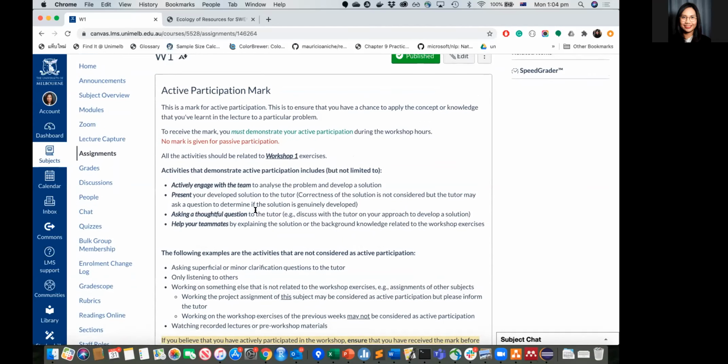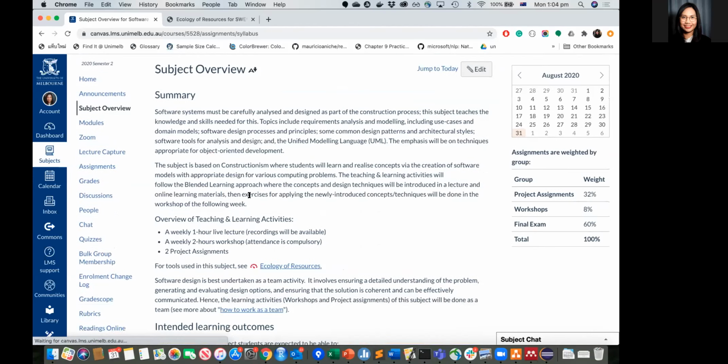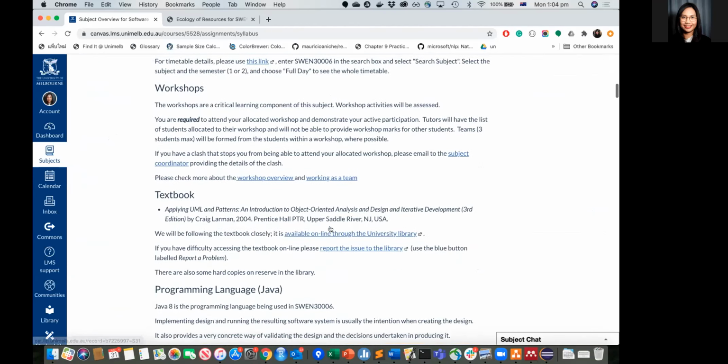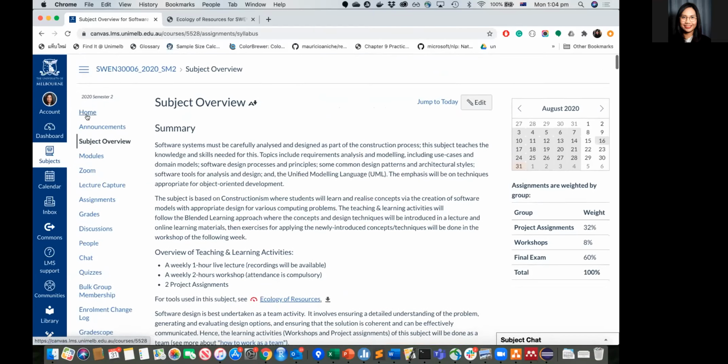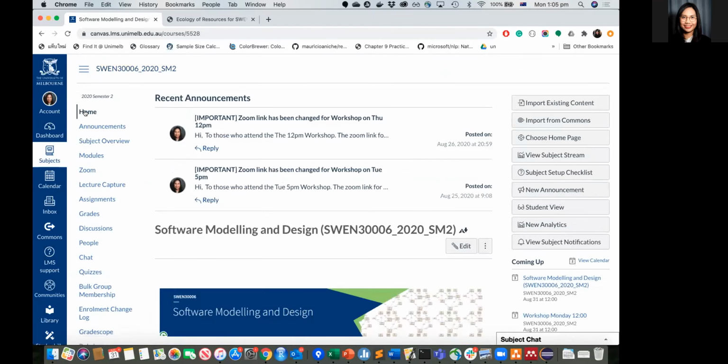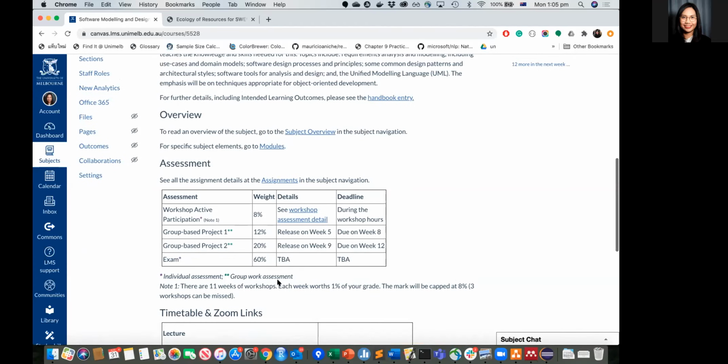And then there is a mark for every week. And then, due to this online and the COVID situation, we give some flexibility, so there can be some workshop.